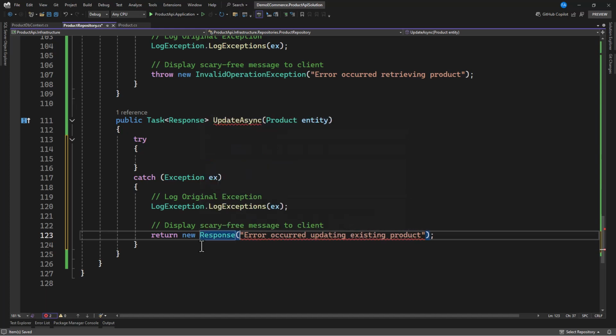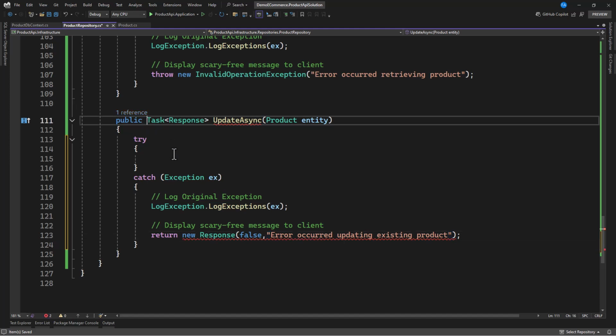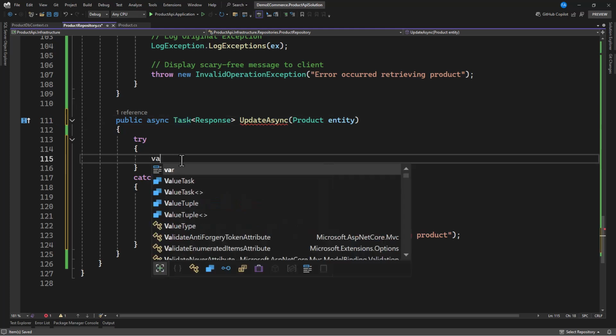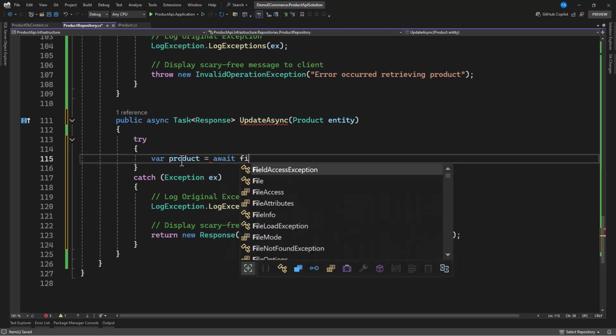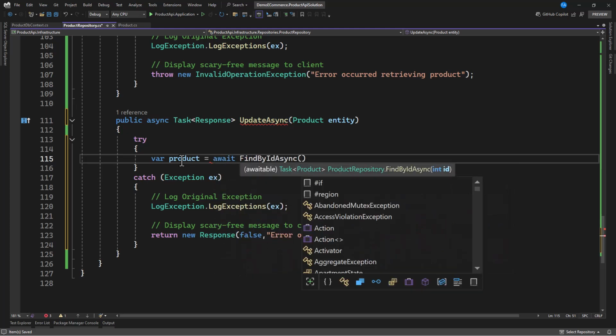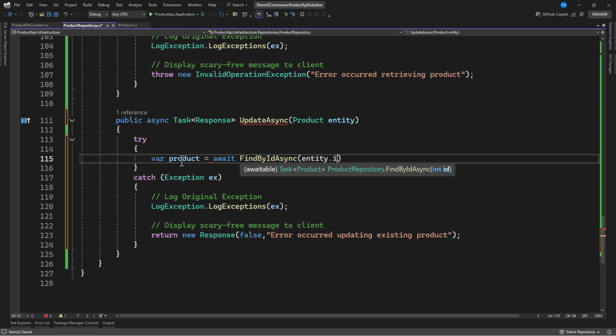This should be false, and that is it. This must be an async, and there you go. Okay, now with this, let's first get a product from the database. Since we have the ID, we can use find by ID, and now we need the entity.id in here.